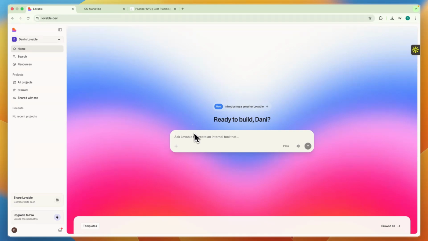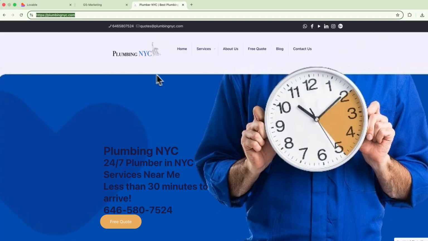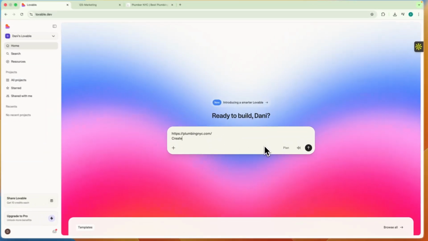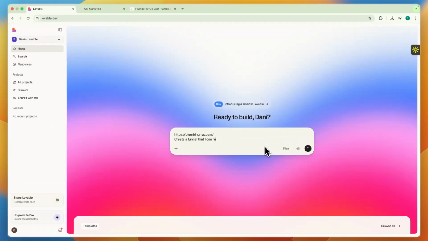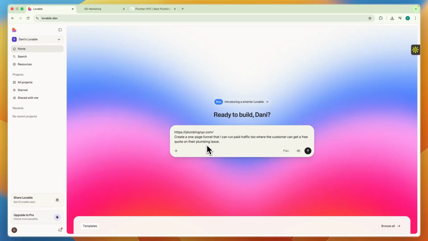Now next we're going to Lovable. In Lovable, what I recommend doing is just copying the website so that it knows the name, and then from there say create a funnel that I can run paid traffic to, and then the offer that you have. So for example, for a dentist it may be a free teeth whitening session, whatever it is for you. Now you can also do a full website. Lovable can create a website, but in this example I'm just going to create a funnel.